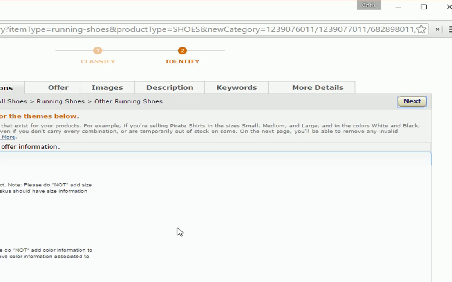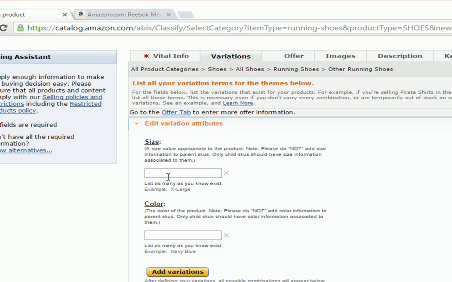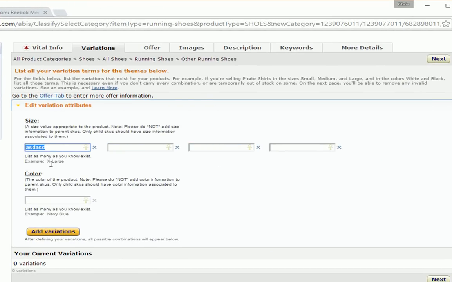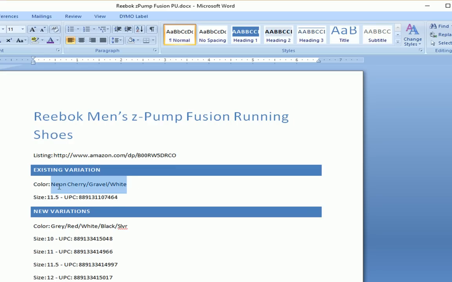Let's hit next. So now I'm on the variation screen. This is where I'm going to enter my existing variation plus the new ones, and I'm going to do that right in these fields here. As I type in these fields, you'll see some new ones show up. That's so you can add all the different variations that you're creating. So all we need to do is enter my existing variation. Let's go ahead and grab that.